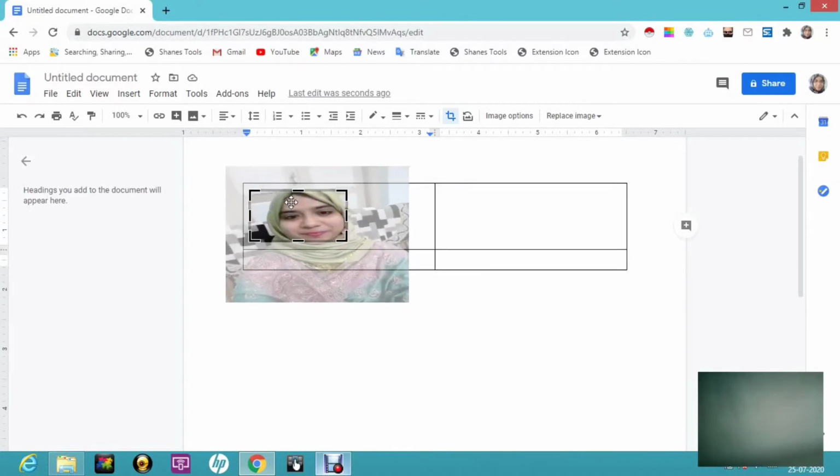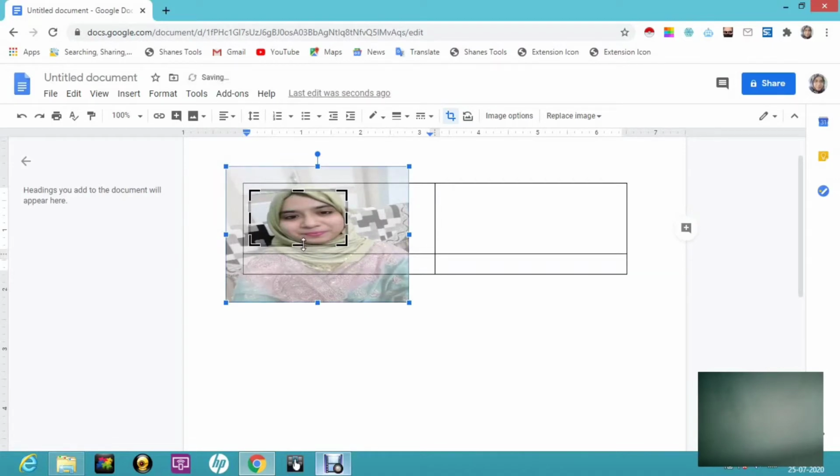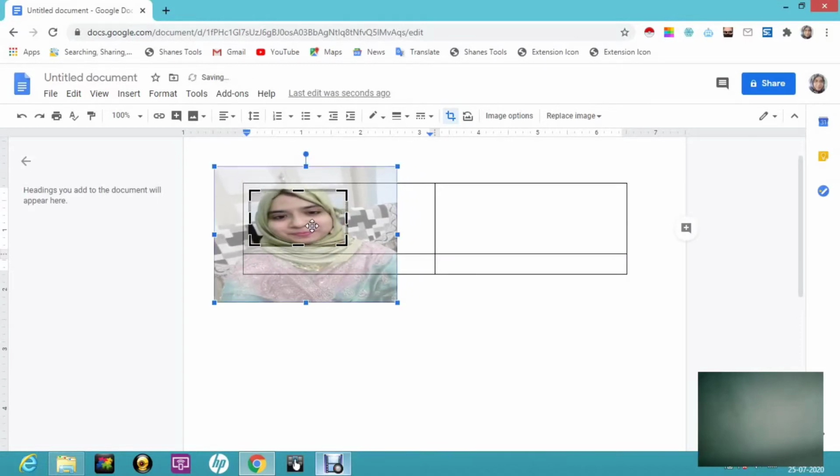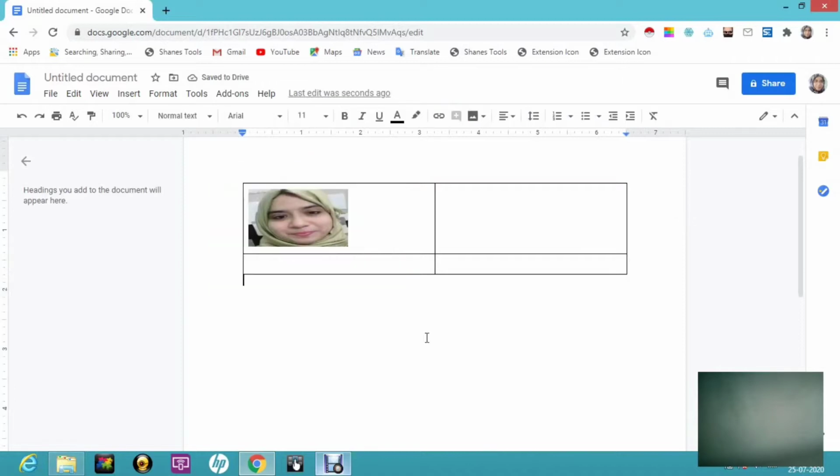All I'm going to do is fix this frame so that only my face comes in. I don't want the other things. So yes, I'm done now. I'm going to press control and come out, and do this. So this is my image, and next I'm going to click on that line and bring it here.